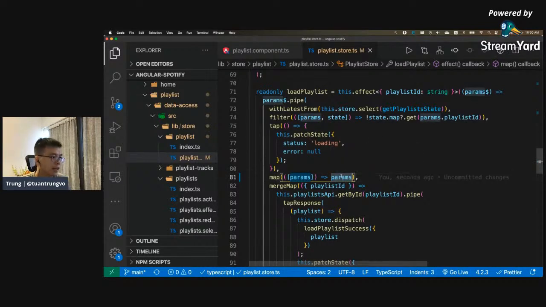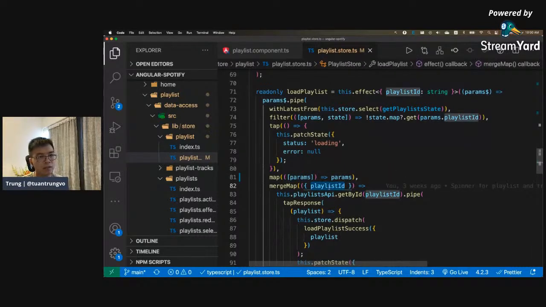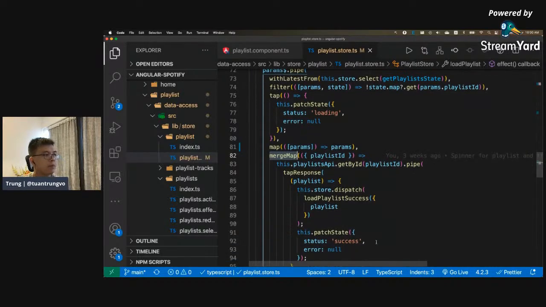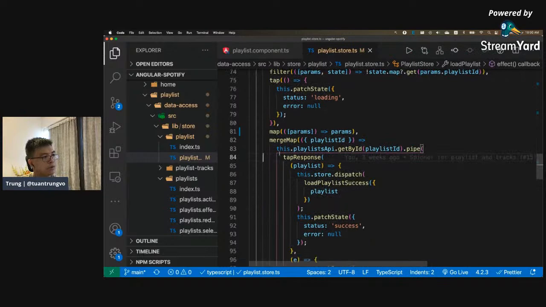Actually, here I can technically map it directly into the playlist instead of the param, so that in the mergeMap I don't need to destructure it again. But whatever, it's just preference. You can map the object out and then take it from the object, or you map so that inside the map you have an object but you take the string, and inside the mergeMap you only have the string. The end result is just the same. So I don't think it's good or bad. It's just preference.